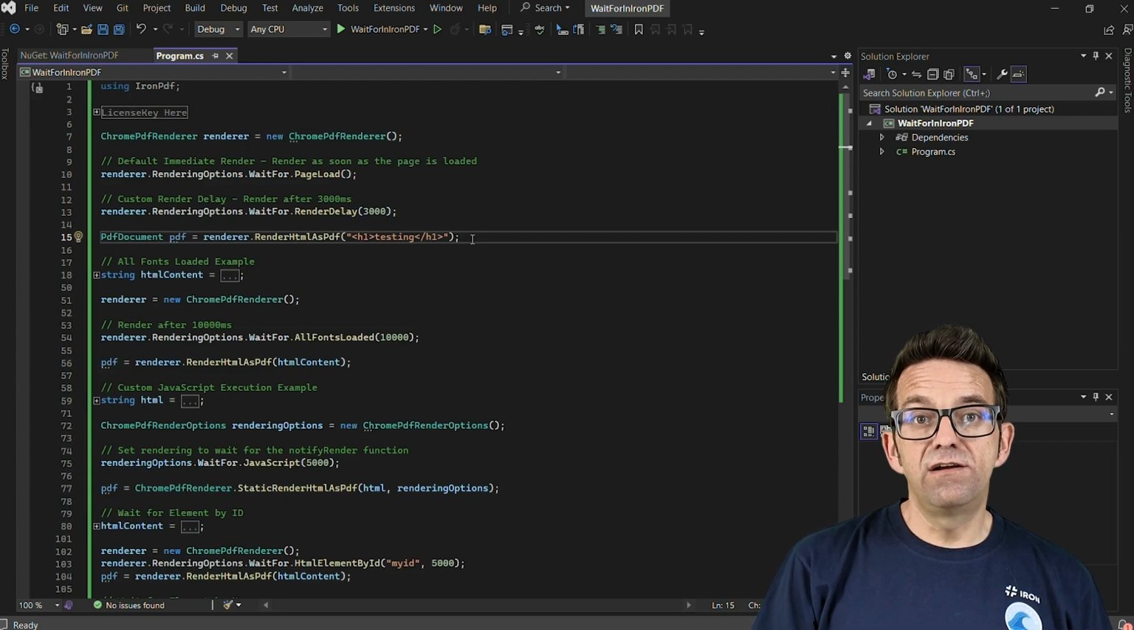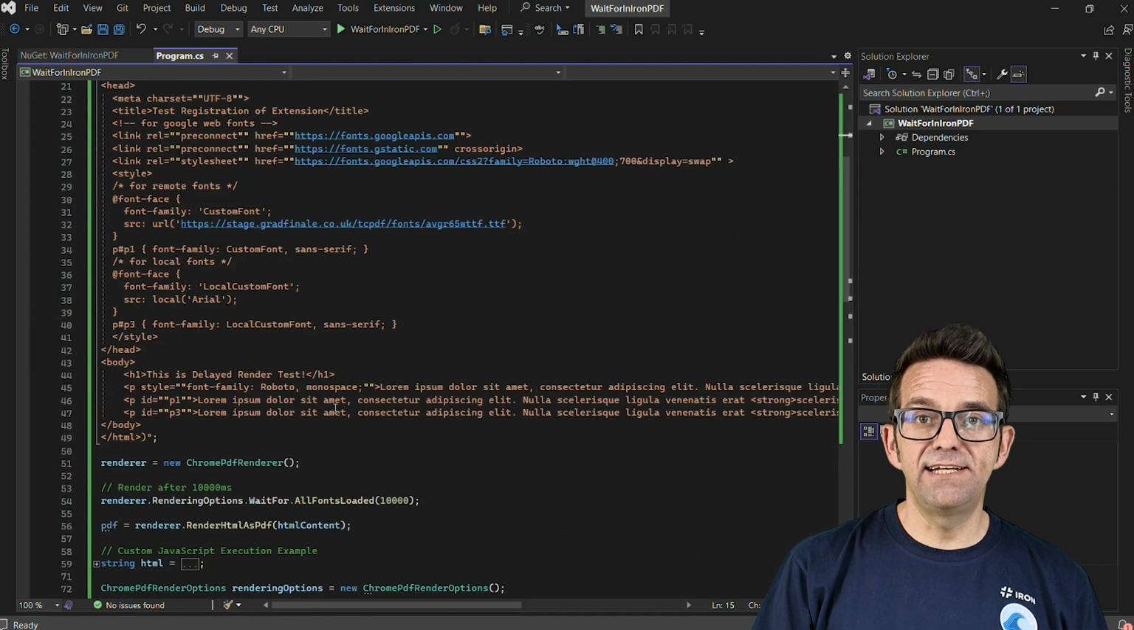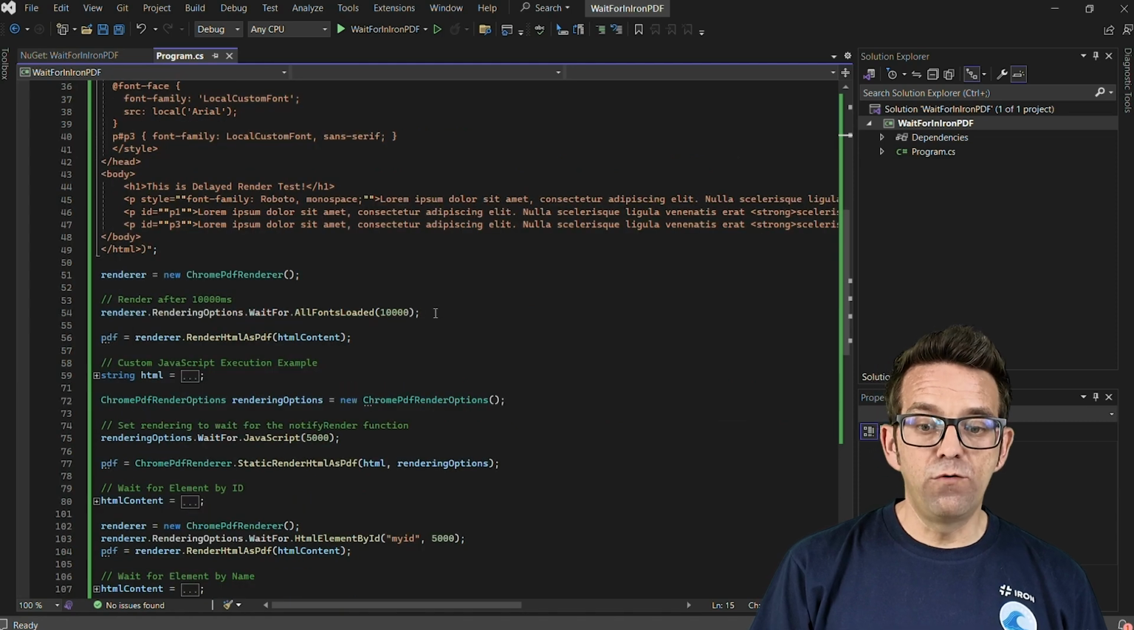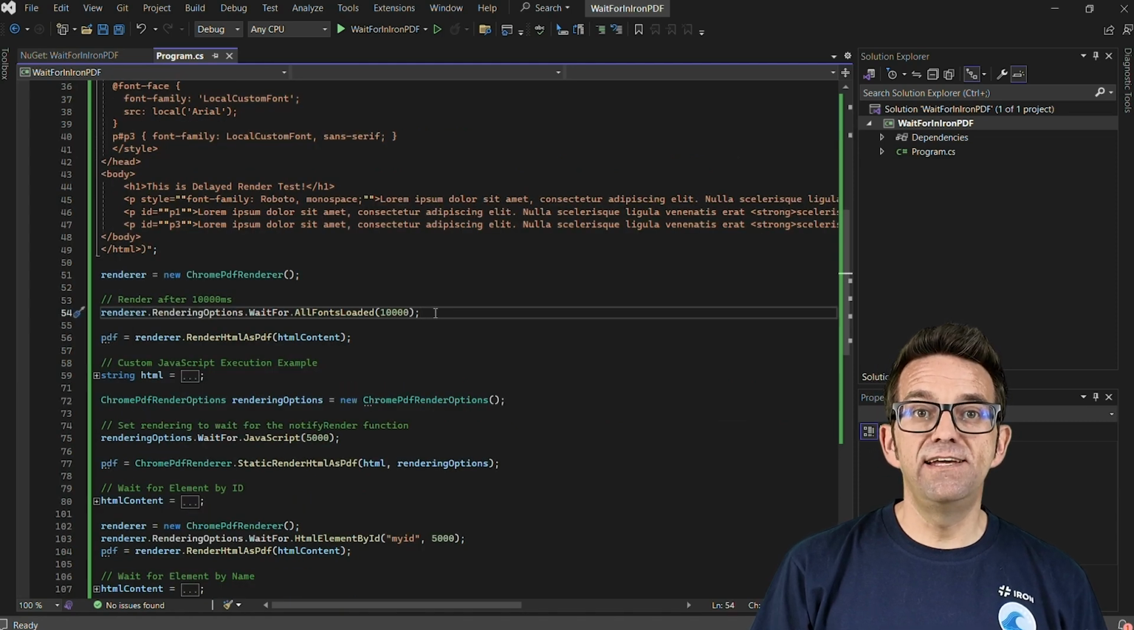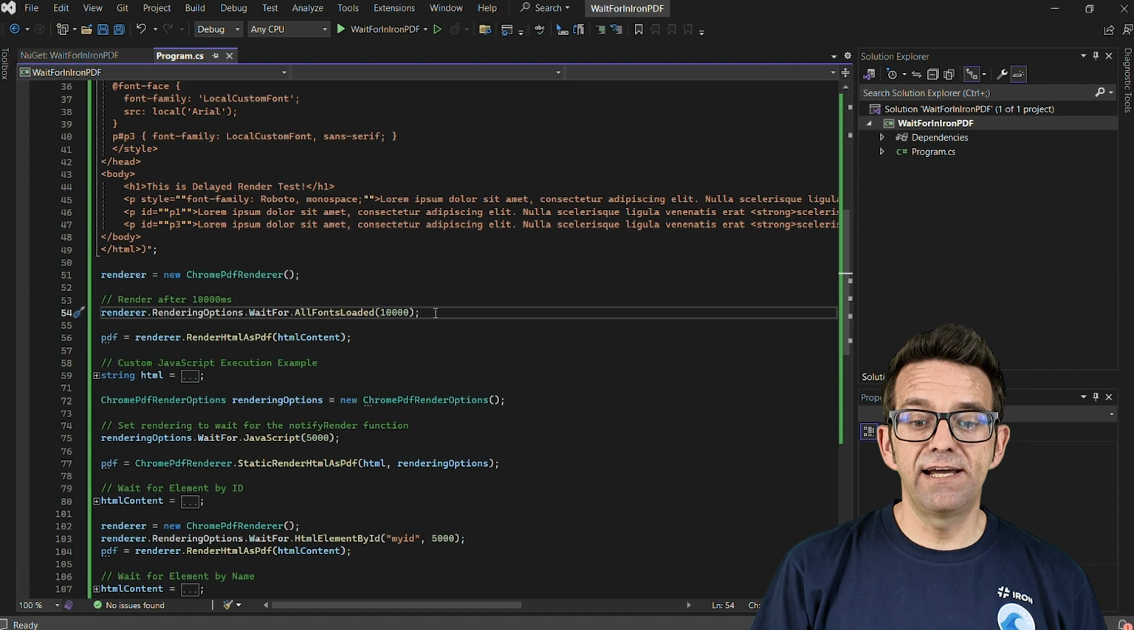So now let's consider scenarios where rendering depends on all fonts being loaded. This string HTML content uses multiple font styles that are loaded using the link tag. IronPDF's WaitFor.AllFontsLoaded method is perfect for ensuring all font resources are ready before rendering begins. The default max wait time is 10,000 milliseconds. You can change it according to your needs.